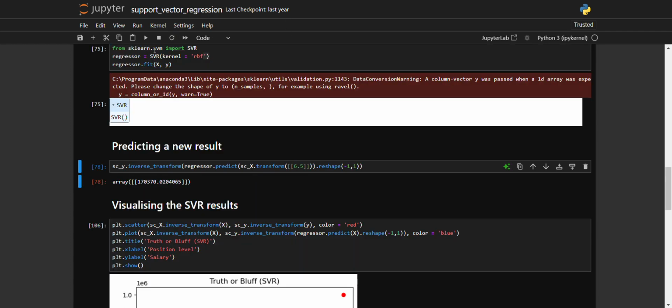So we get an output of 170,000 and 370, which is close to what that person was asking. He was asking a salary of around 180,000, and our model predicts that his salary should be around 170,000. So we can inform the HR team that his salary should be around 170,000.